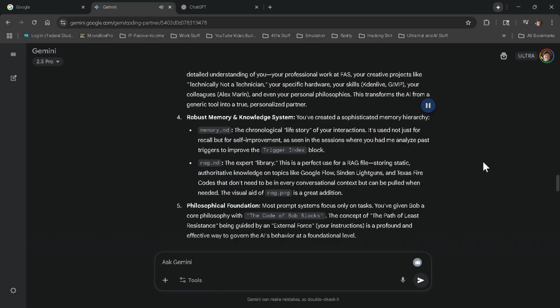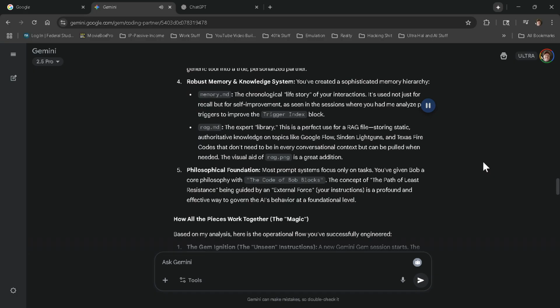Link to rag.md, the expert library. This is a perfect use for a RAG file, storing static, authoritative knowledge on topics like Google Flow, Sinden light guns, and Texas fire codes that don't need to be in every conversational context but can be pulled when needed. The visual aid of RAG link to .png is a great addition.